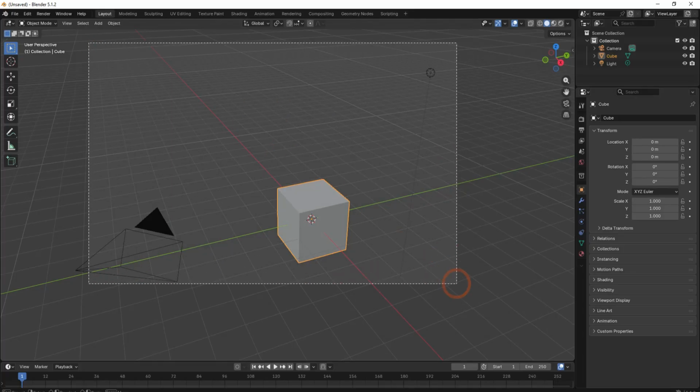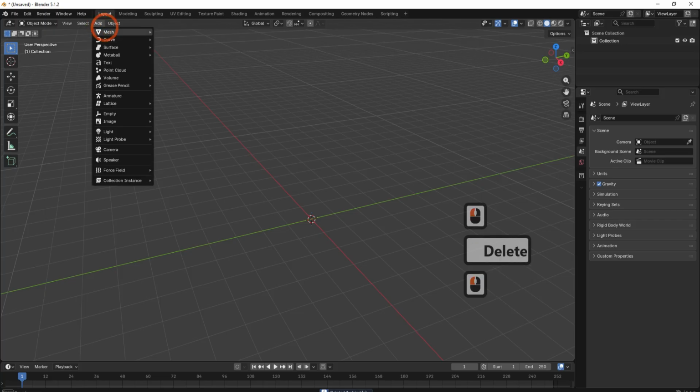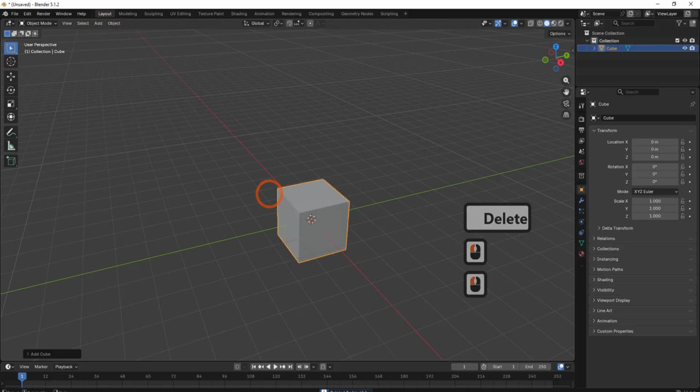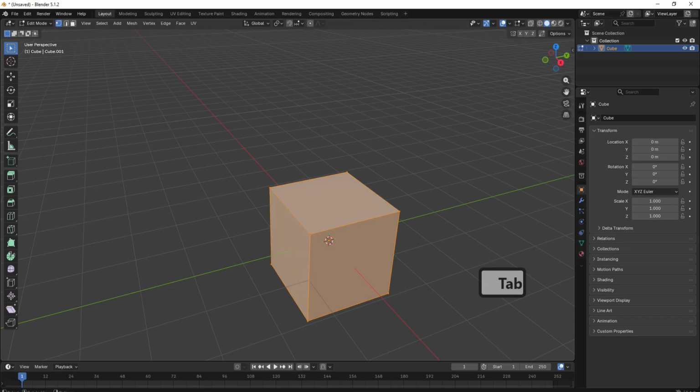Select everything and press delete. Go to the add menu and from mesh add a cube. First, select your cube and hit tab to enter edit mode. Switch to face selection.